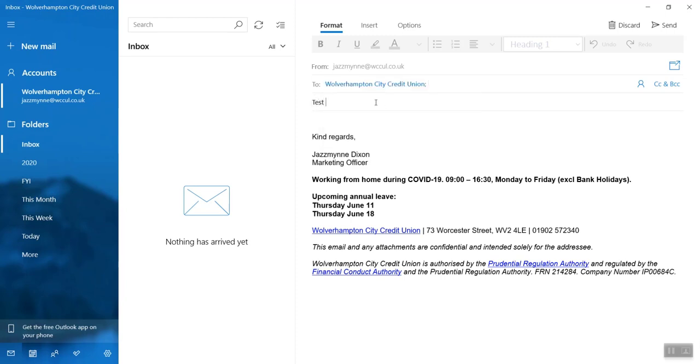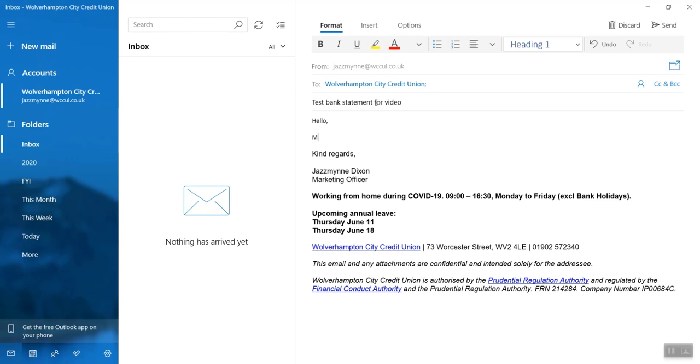Add the subject line Bank Statements or Loan Application Documents, and this will help the loan officers to gather your information to assess your loan more quickly. Next, add some text, such as Please see my bank statement attached, and then you'll need to attach your document.